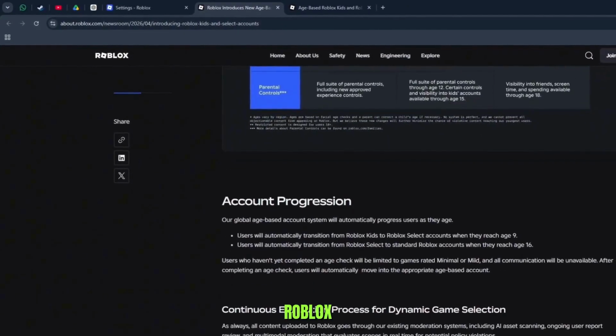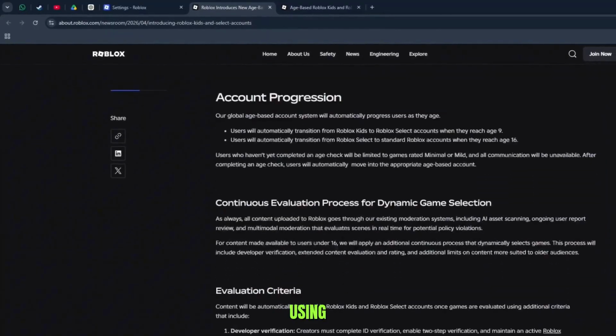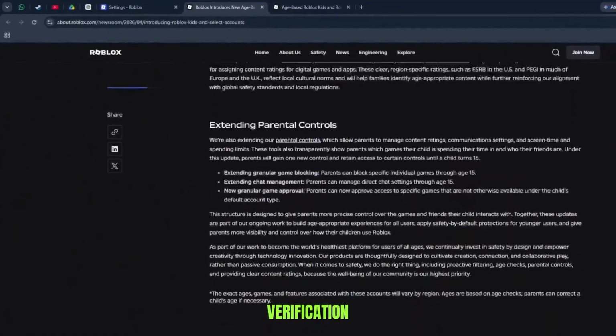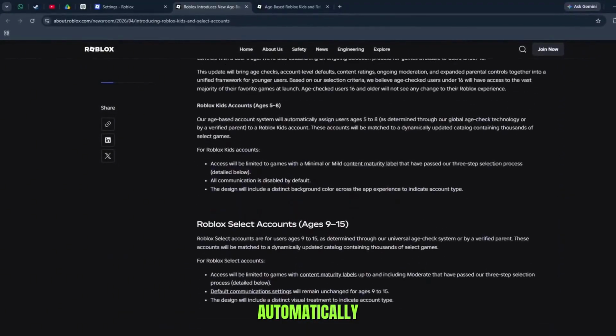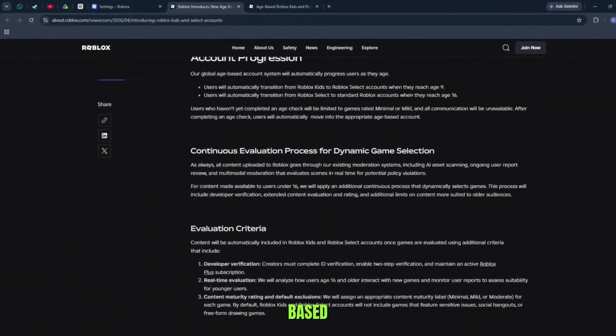Keep in mind that Roblox assigns accounts into these categories using age estimation or ID verification systems, and as users grow older, their accounts can automatically upgrade to the next tier based on their age.